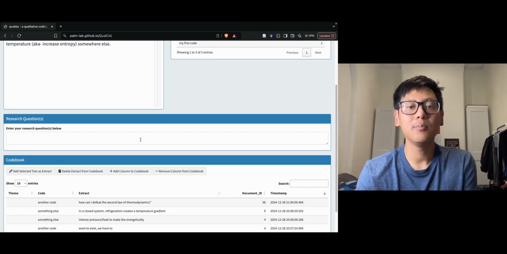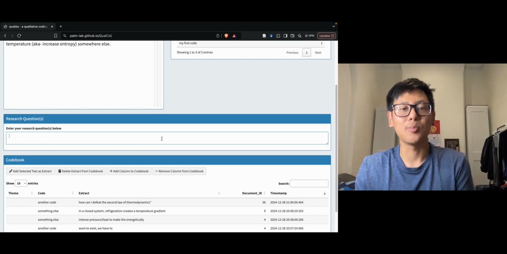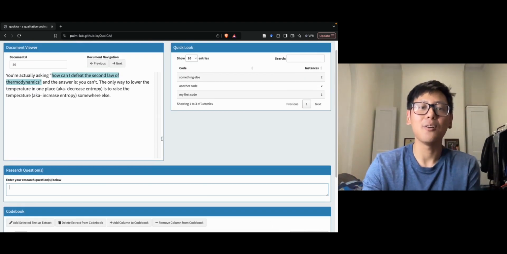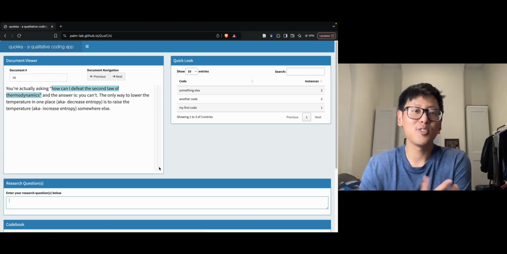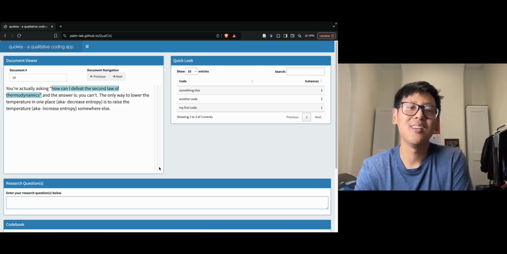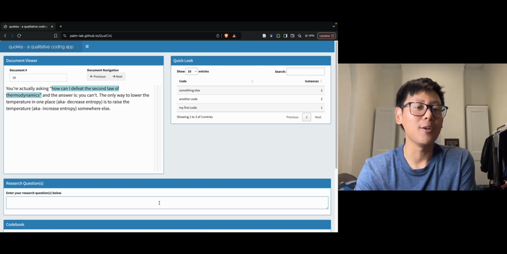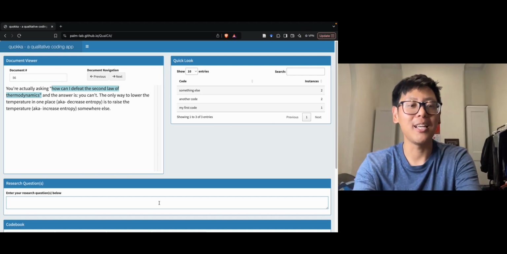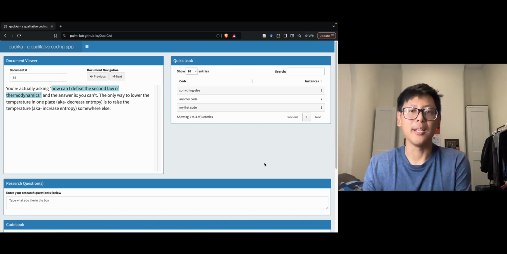This middle element, the research questions, is an open text box. For qualitative analysis, it's often useful to have your research question or questions visible to you as you code so that you are constantly coding for something relevant to your research question. But this is also just simply an open text box where you can type in anything. So you can use this box for whatever purpose suits your qualitative analysis.